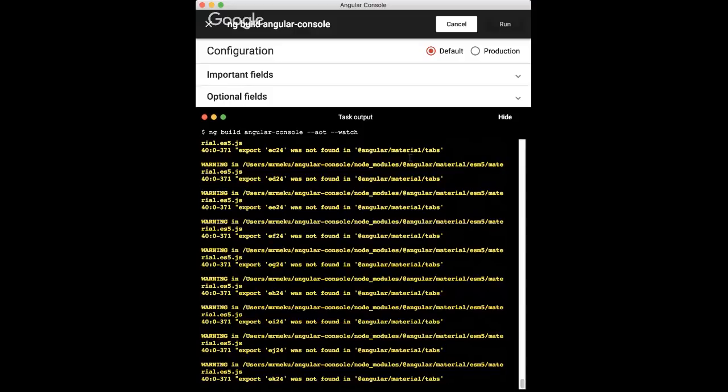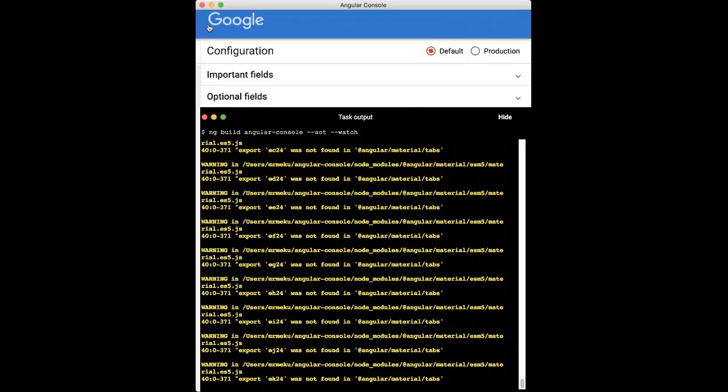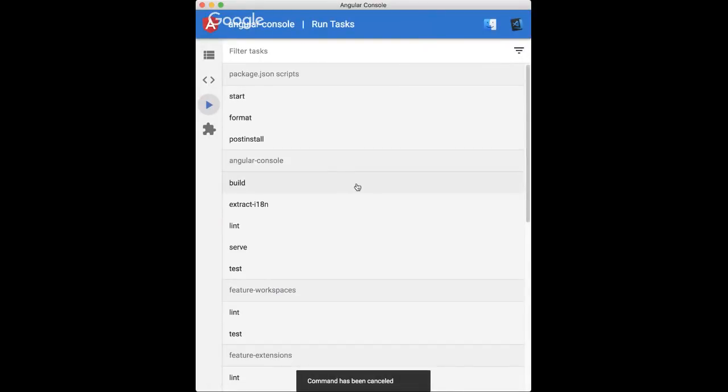Hey, Dan, can you go back to the run screen real quick, please? Sure. Okay, so it's actually surfacing these npm scripts in package.json, like you mentioned, right?